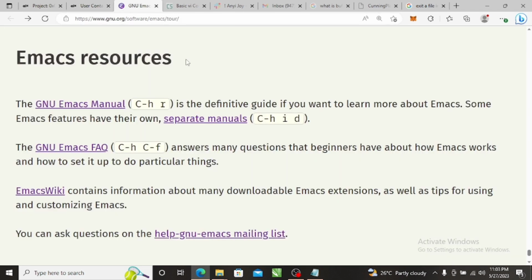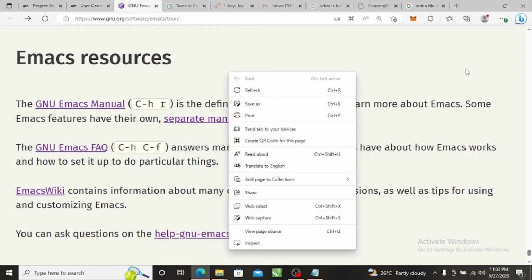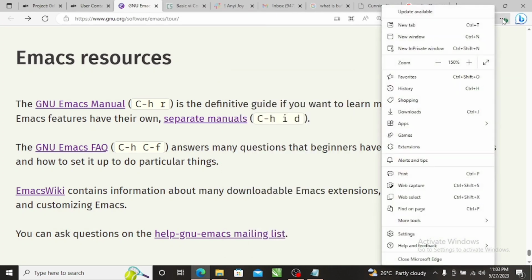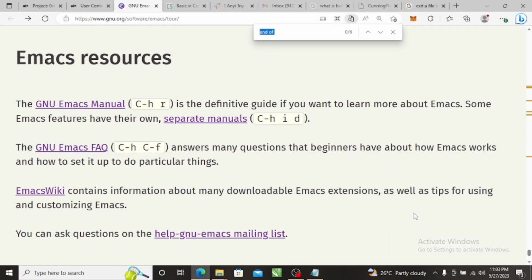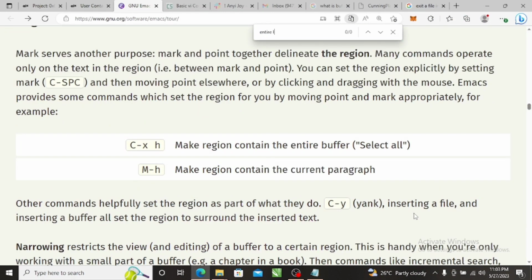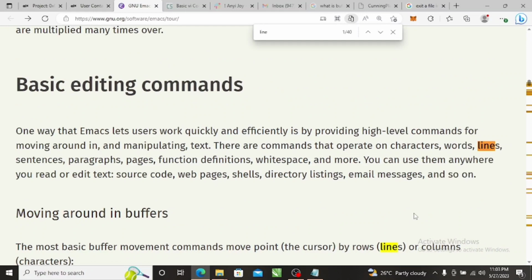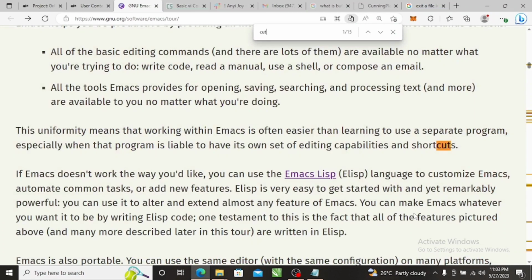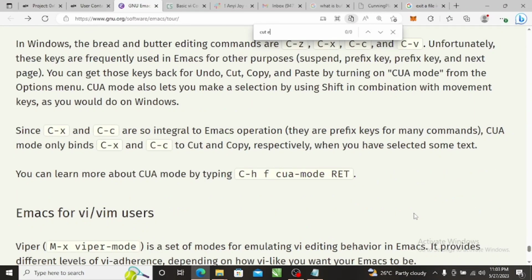Let's just find it here. Sorry. Let's find the page. Entire line. You can see it's line. It's cuts. You will not see cuts entire. Cuts line. Okay.